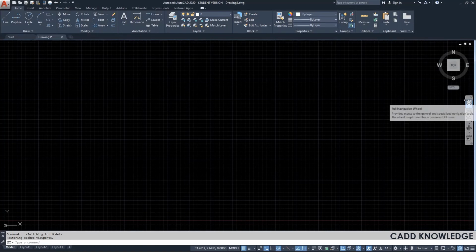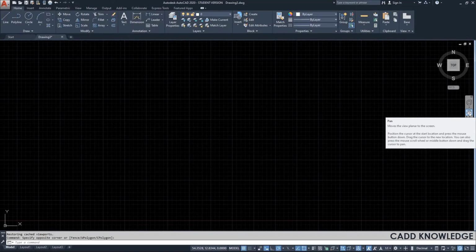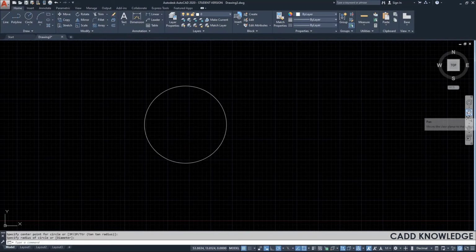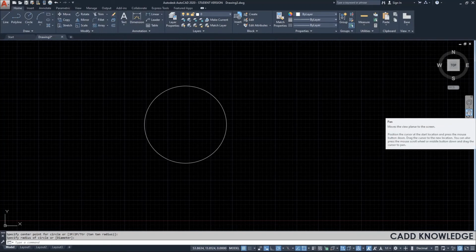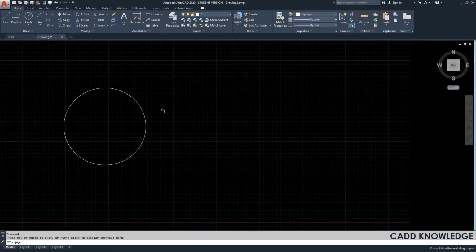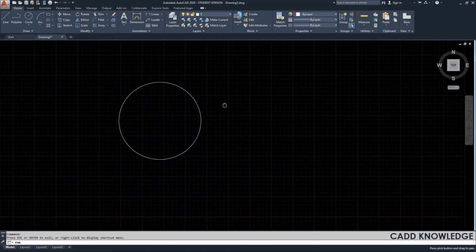Okay, now here you can find the full navigation wheel. Then you can find pan here also. Pan means it moves the view across the screen. Suppose we make a circle, and if we want to move this drawing, then we can use pan. Click pan and you will get this hand, click the left mouse button and you can move your drawing anywhere.